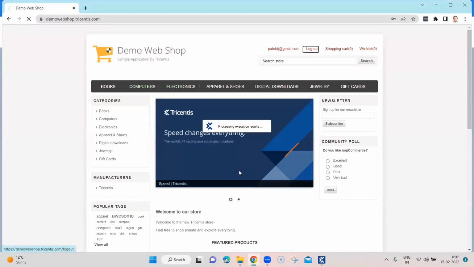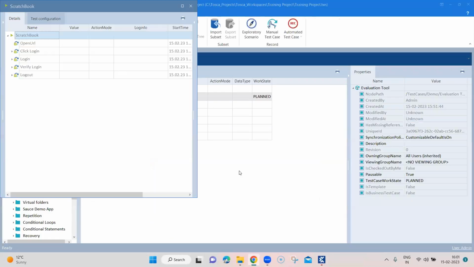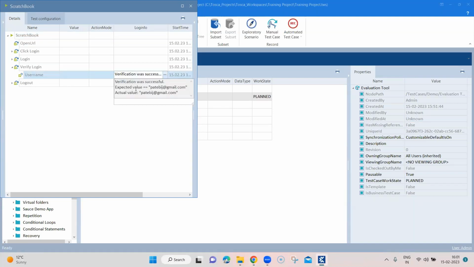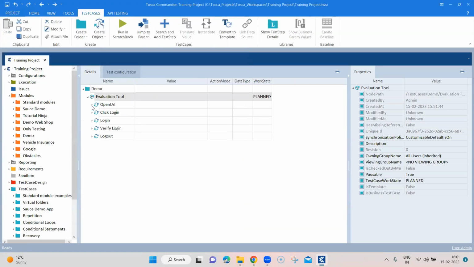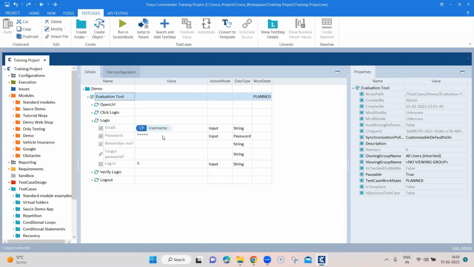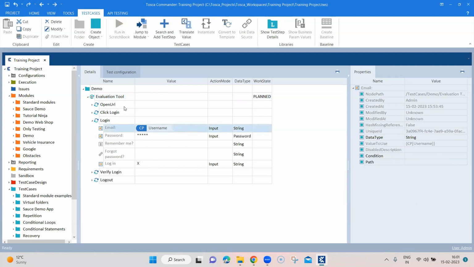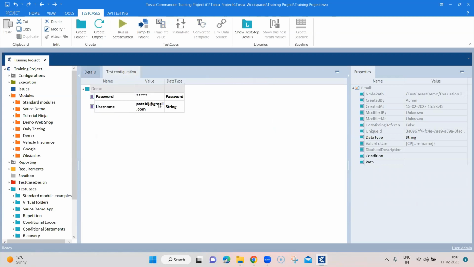So as you can see, scenario is pretty simple. It logs in, it verifies, and then logs out, okay? And in the verification step, you will see that verification was successful. It is comparing the expected value with an actual value, okay? Now, if we look at the test case, the first step will open the URL or application. The second step is clicking on the login link, and then it is entering the email, password, and clicking on login. Only difference in email and password, we are not using normal text, but we are using a configuration parameter for both username and password, whose values are stored here, okay?